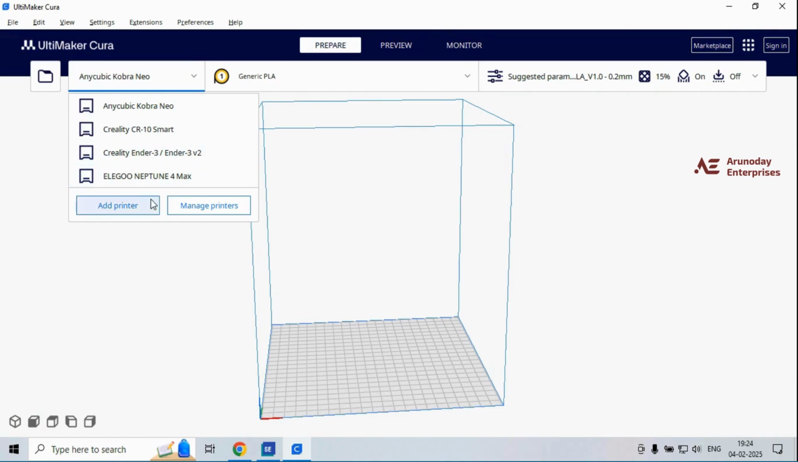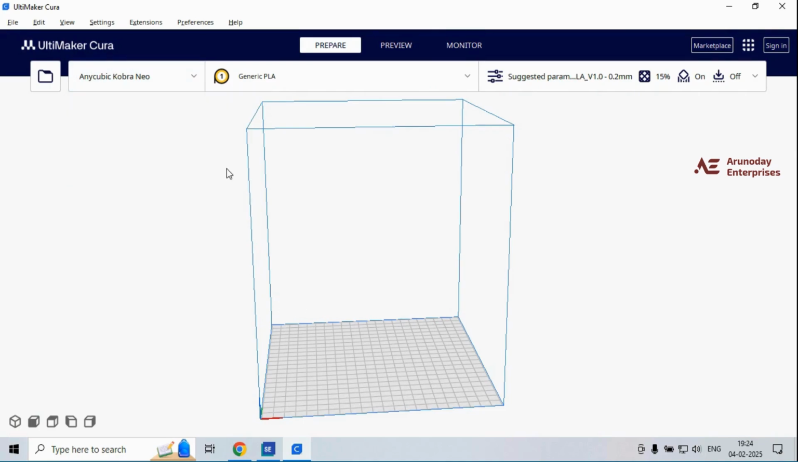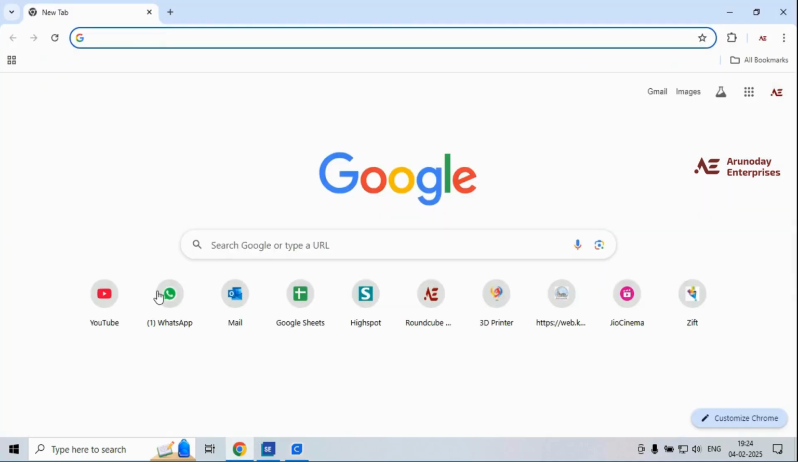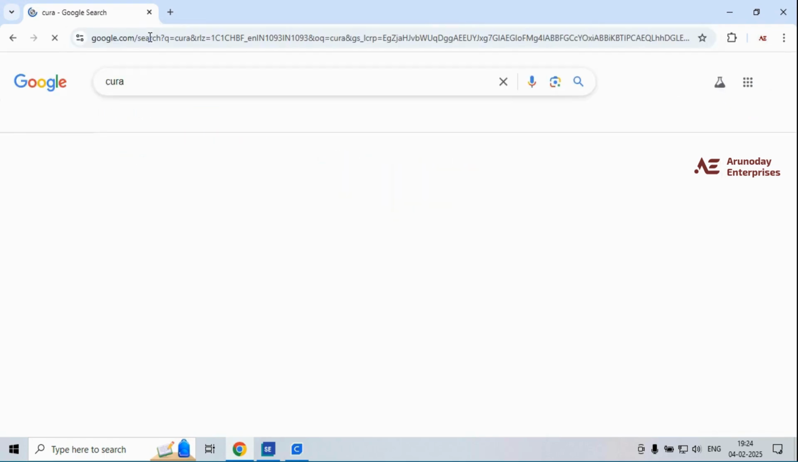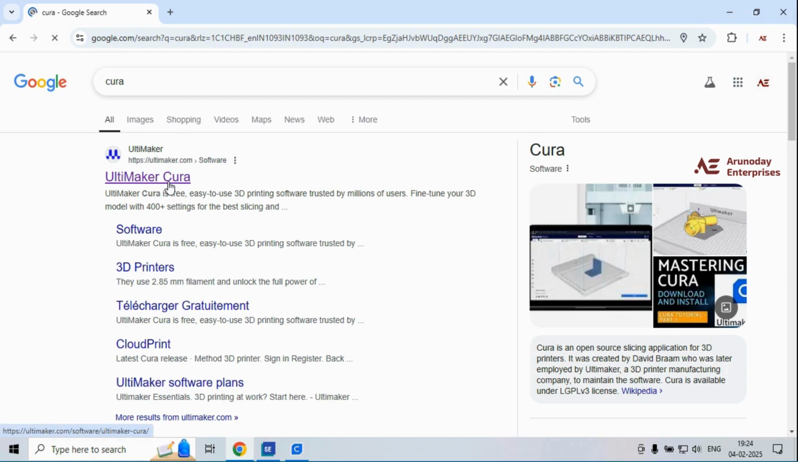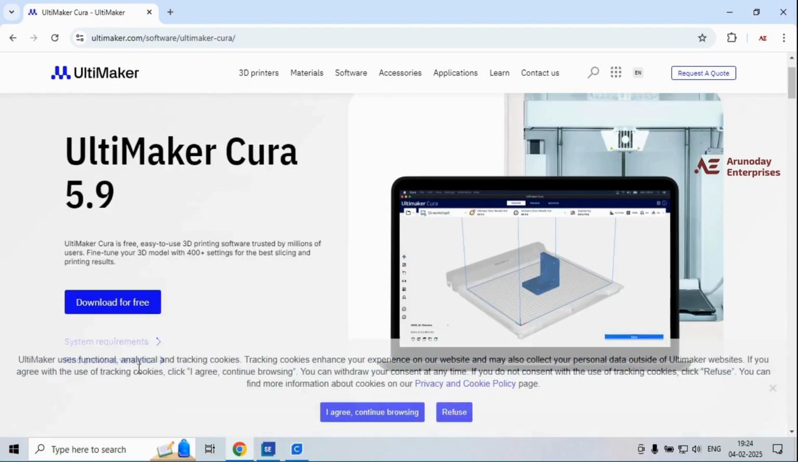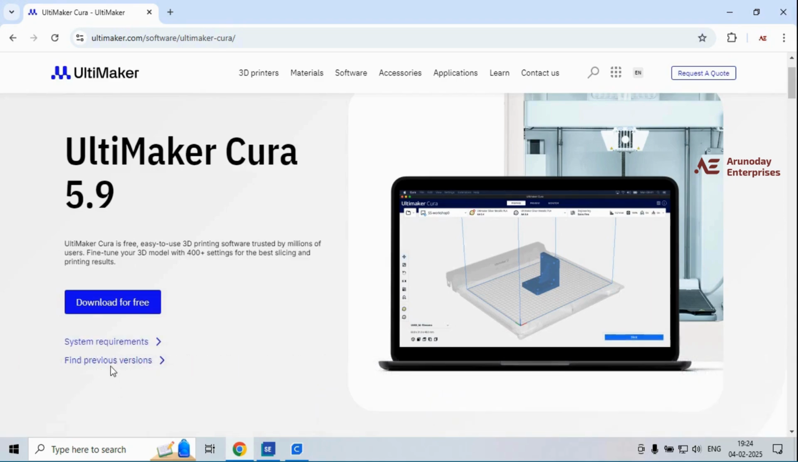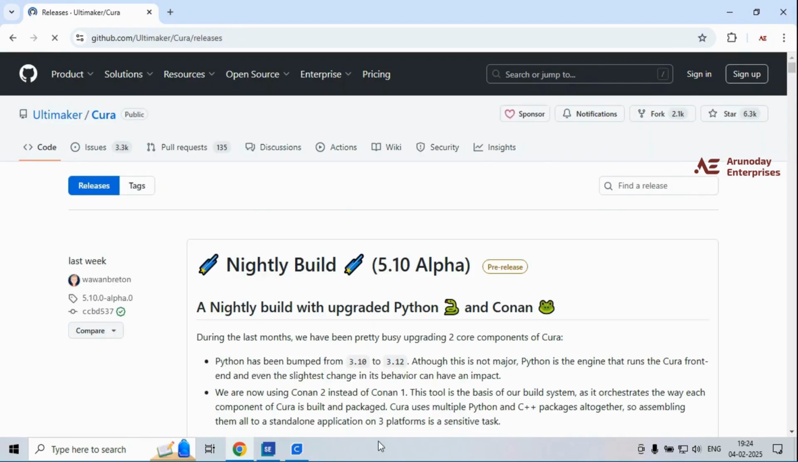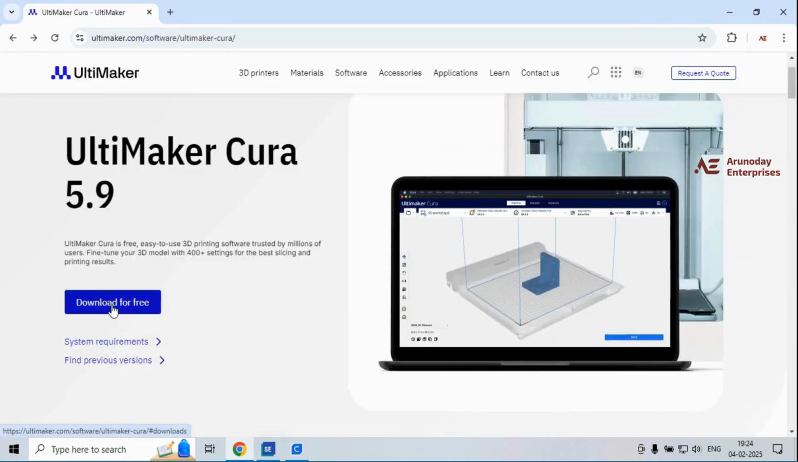To download the software, you have to search on Google for Cura. The first link that shows will be Ultimaker Cura. You have to click on that first link. Several options are also available for previous versions, which were released earlier, and you can download those also. For the latest one, you can download from here. So after completion of the download, you can see this is the user interface of the software.